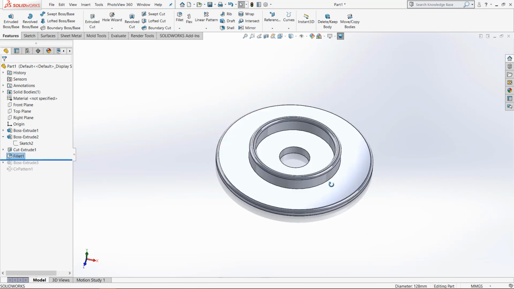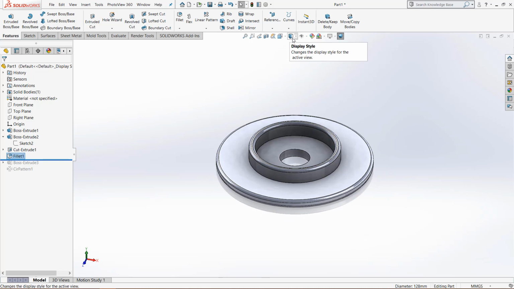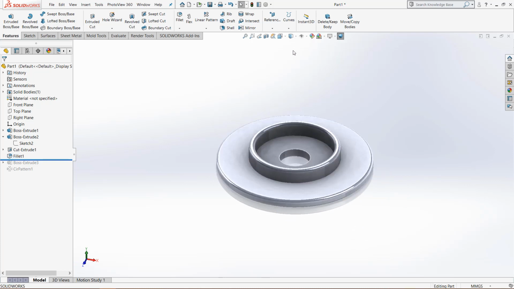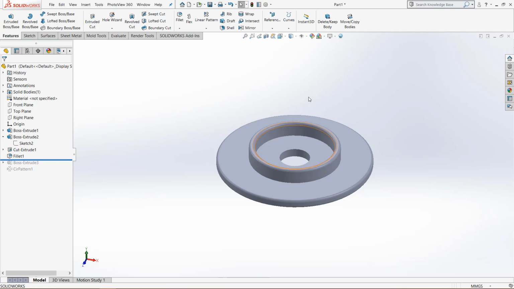To better illustrate this, come here to Display Style, and click the second option, which is Shaded. Now it should be very obvious that you have created a curve. This shows the model without edge lines, so even though it's not as precise. Also, I have this RealView Graphics plugin. I will disable it, and this is probably more similar to the model that you're making.